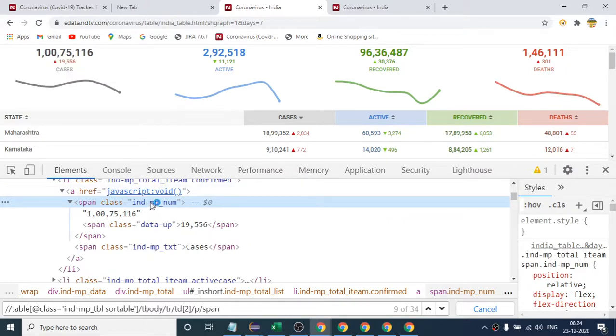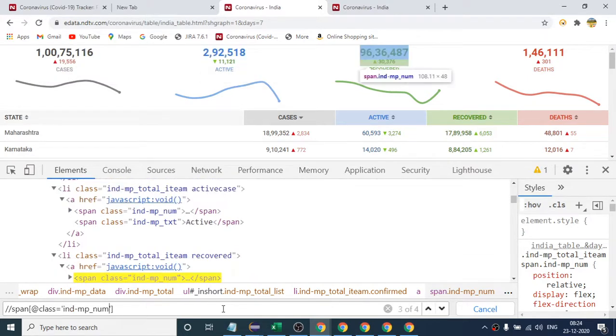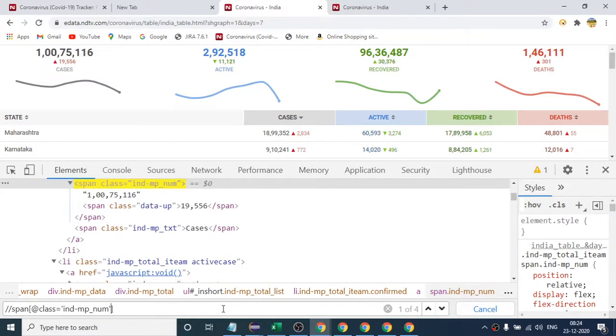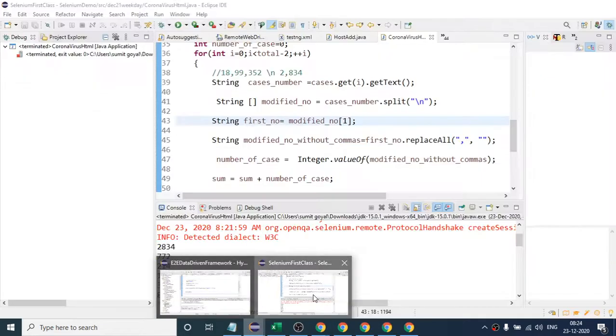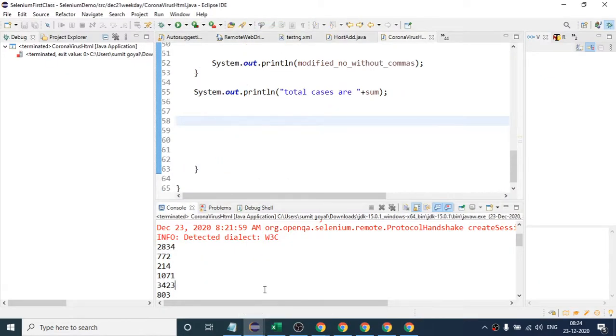So when I write span class equals to this, here it is highlighting total 4 numbers: 1, 2, 3, 4. But I am interested only in the first one, so I can write 1 in the array index. This we have done many times. It is highlighting my first number, and when I apply get text, it will give me this number. So just as we did for the replaceAll method, you can again get this first number, replace the comma, and compare it with this number.